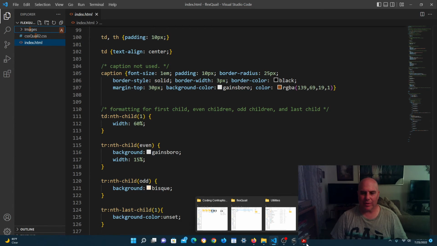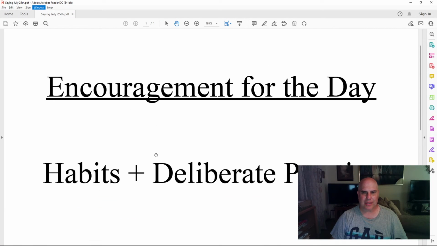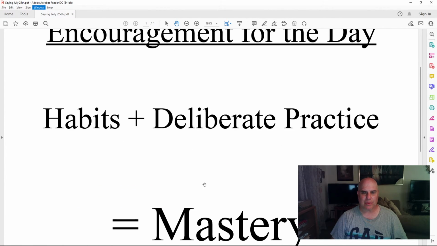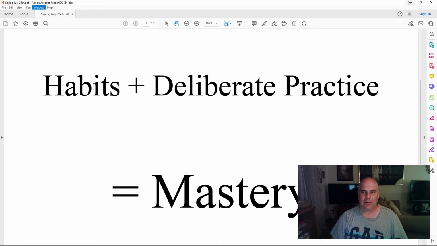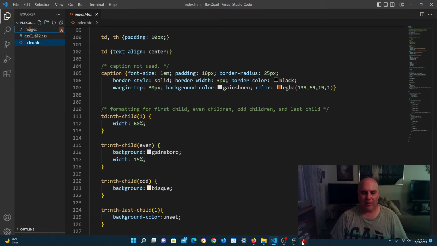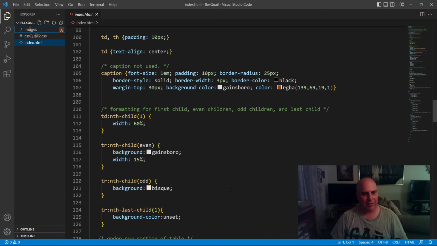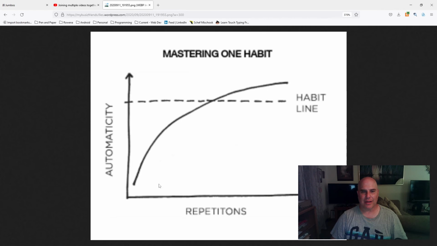So like I said before, we're going to talk about the saying again: encouragement for the day, habits plus deliberate practice equal mastery. The reason that's important is that you can have good habits, you can have bad habits, but you need to continually be practicing on making your habits the habits you want them to be, getting better and better. So for example, here's mastering one habit. The number of repetitions you do, there's automaticity, and the more you do it, it becomes easier with repetitions and becomes a habit at a certain point.